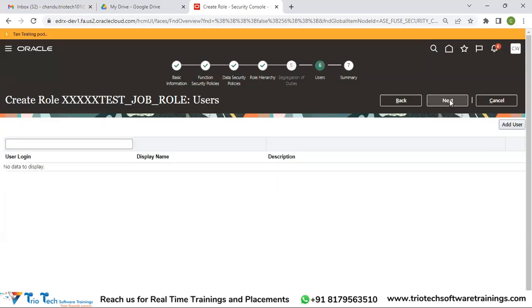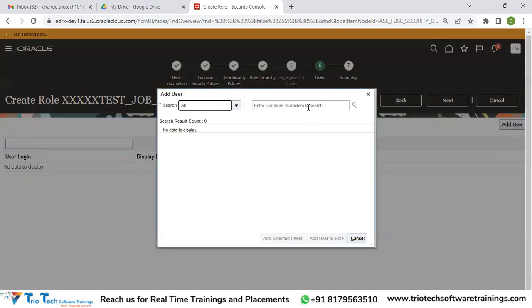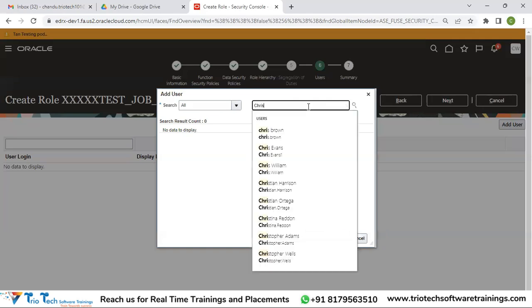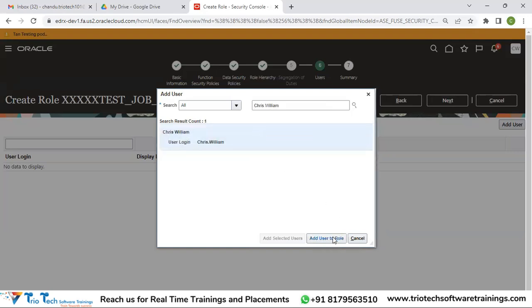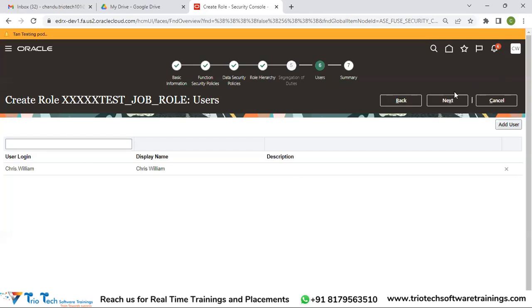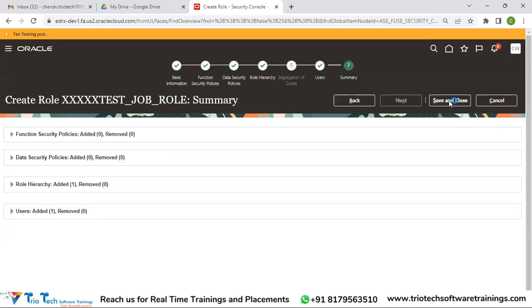Then I click on next. Because this is a job role, the category has been selected as job role, therefore you can directly add the user from here. Let me say I want this role to be assigned to my user. So I will click on add user, and I will say Chris dot William. This is the user to whom I want to assign this role. I'll select that after searching and click on add user to role. So the user has been added. The next thing is click on next and save and close.